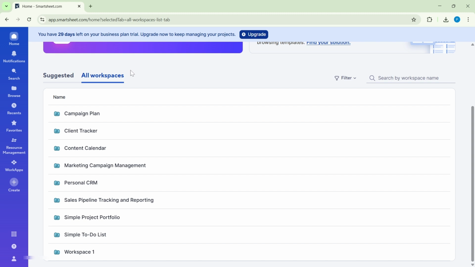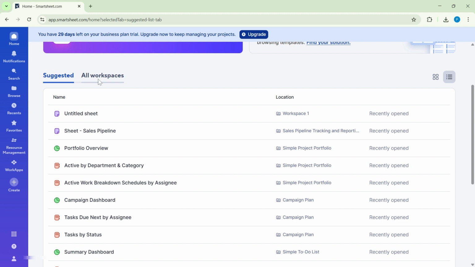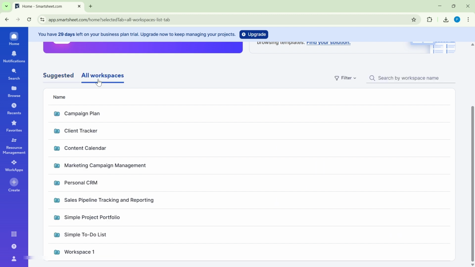On the home page, take a look at Suggested and All Workspaces. Suggested highlights what's most relevant right now, while All Workspaces shows everything you have access to by team or project.